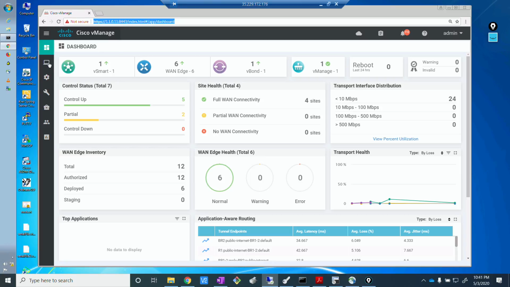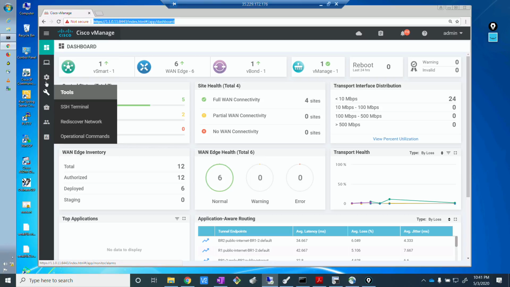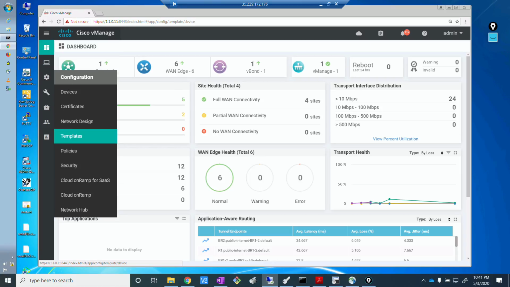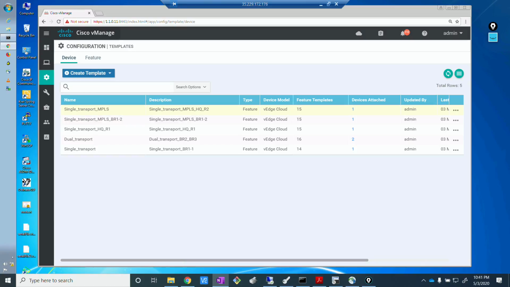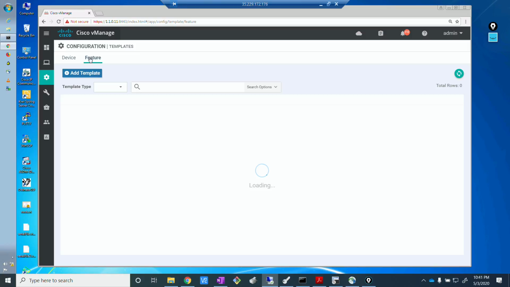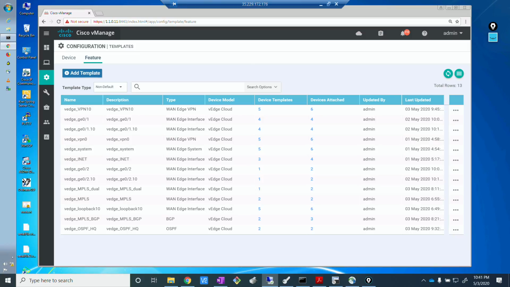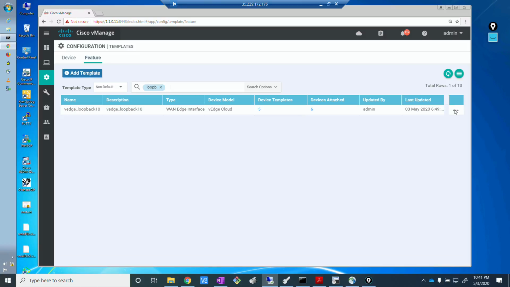Let's go to our templates. Let's see the templates. Our template list seems to be growing day by day, which is good. Looking at the feature templates we have to create here, I believe we already have a loopback template, so I could probably use that. Yes, there is a loopback template. Let's just copy this.